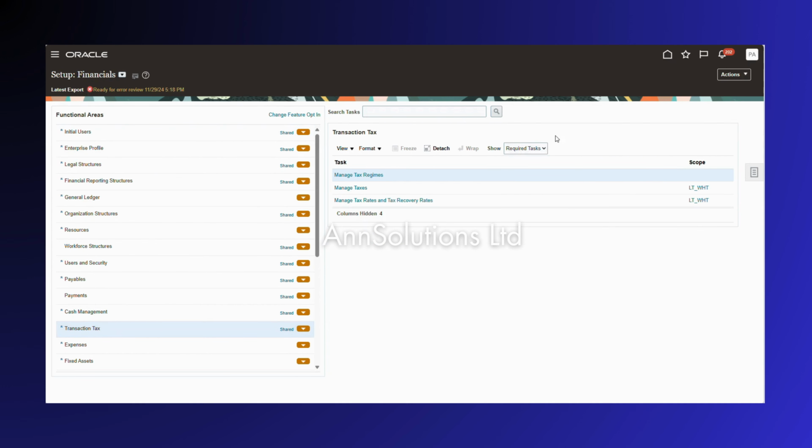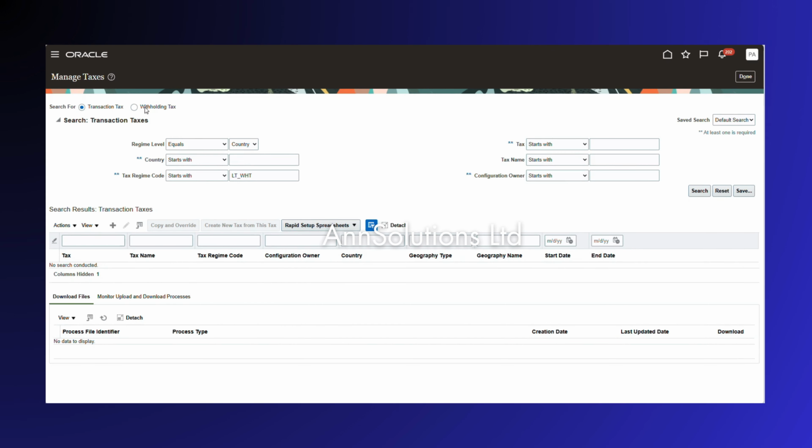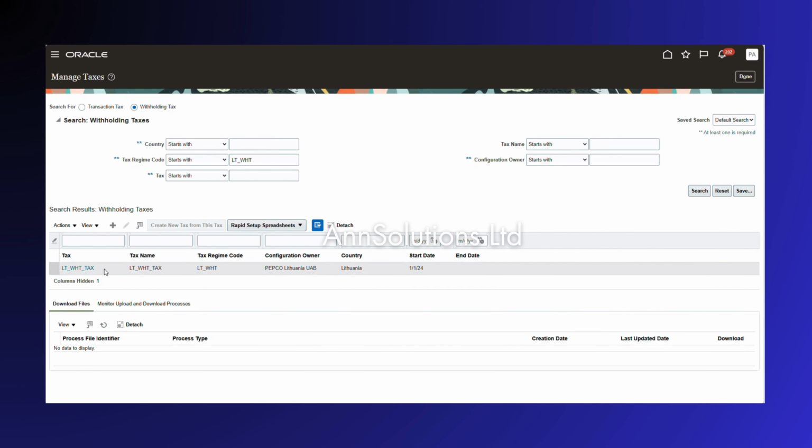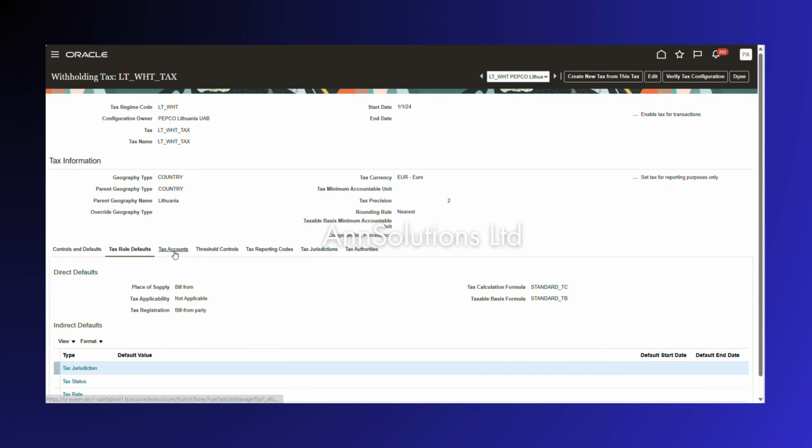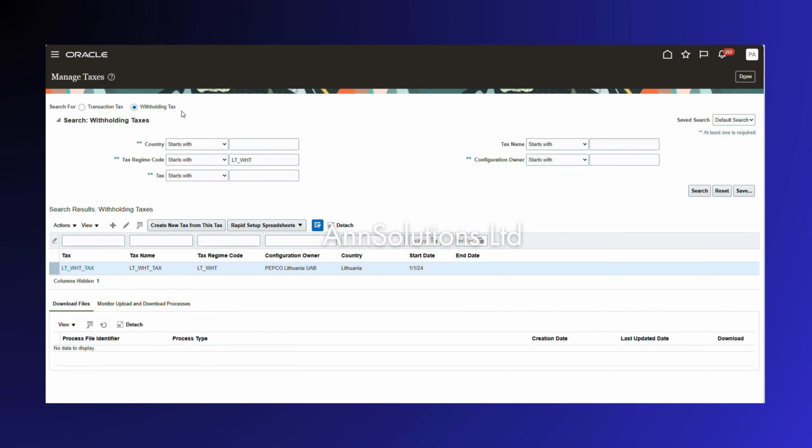So we have created. I'll just quickly check whether it got created successfully. Right, so it has been created successfully. We need to revisit to fill up all these details: tax rule detail, defaults, tax accounts, threshold controls, etc., etc.